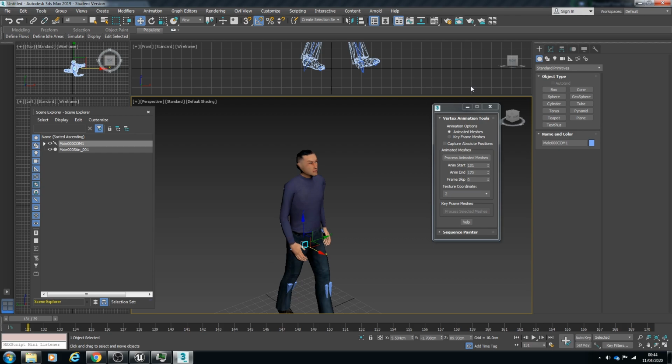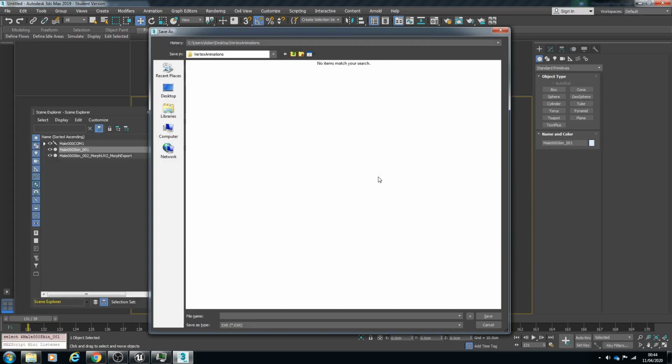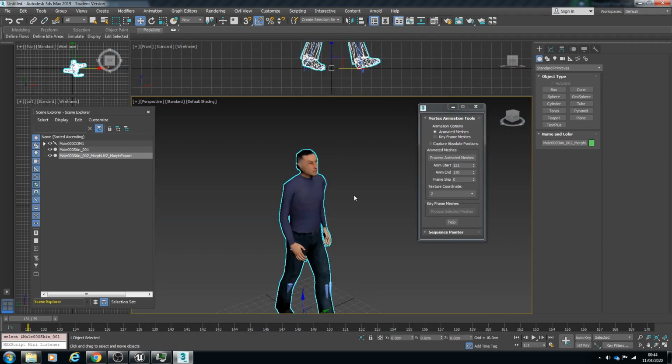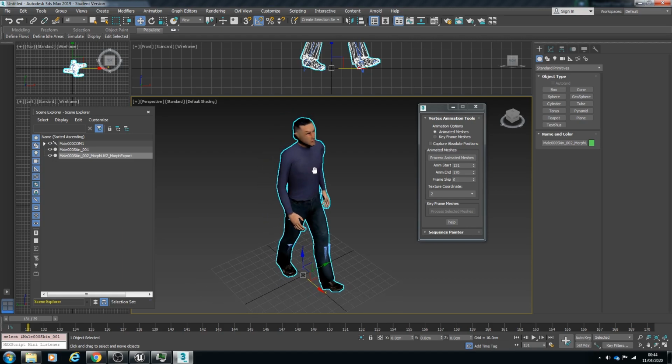Okay, so with this dialog box open, select the skin and then hit Process Animated Meshes. This will prompt you to then save the two textures that it generates. So I'll just call this character animation. And you will notice that it's also created a new mesh in the scene, which has morph export in the title.